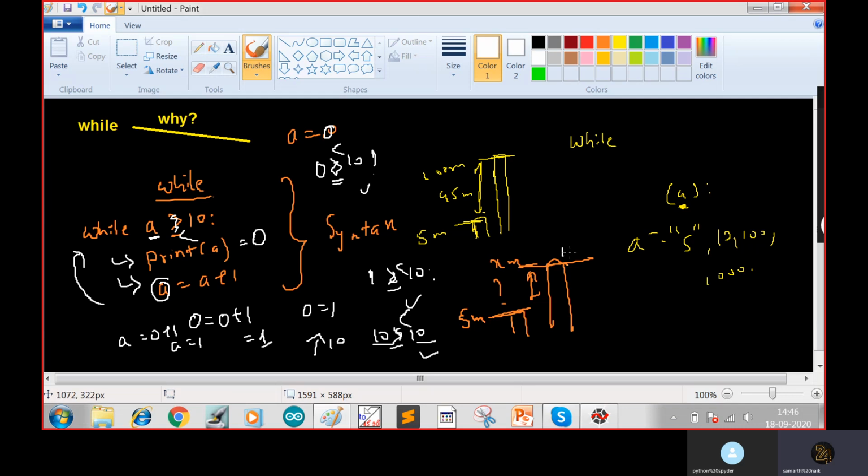Here the value was 10. While a, we don't know the time, we don't know the height. So now a has reached here, and then the program will close. We'll just close there. So we'll actually just try it and see.